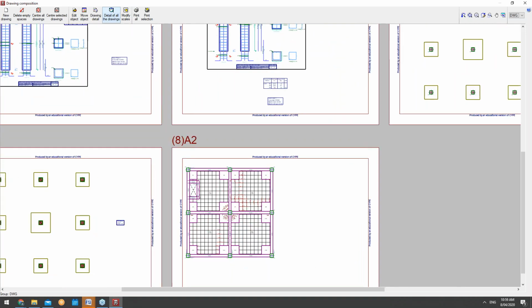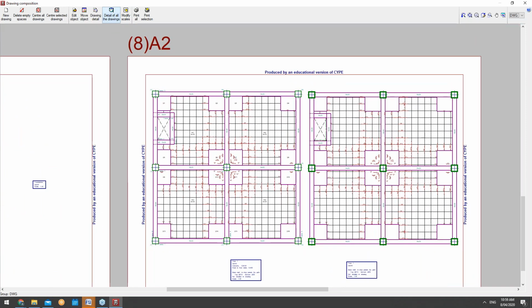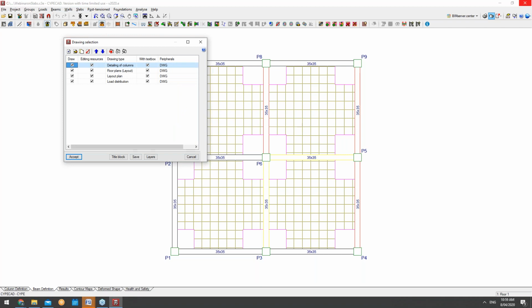Now, of course, if I wanted to, I can generate these drawings and edit them how I like to. So here I can edit certain objects within the drawing. I can look at moving them, amending their specifications, etc. So really, the freedom that we're afforded within CYPECAD is quite vast.